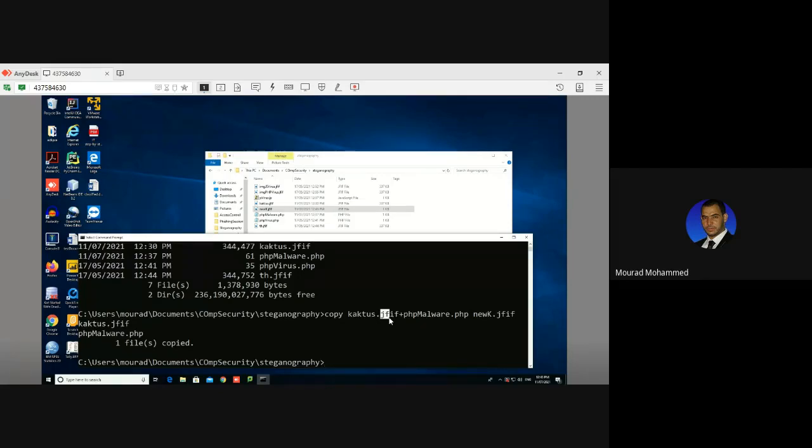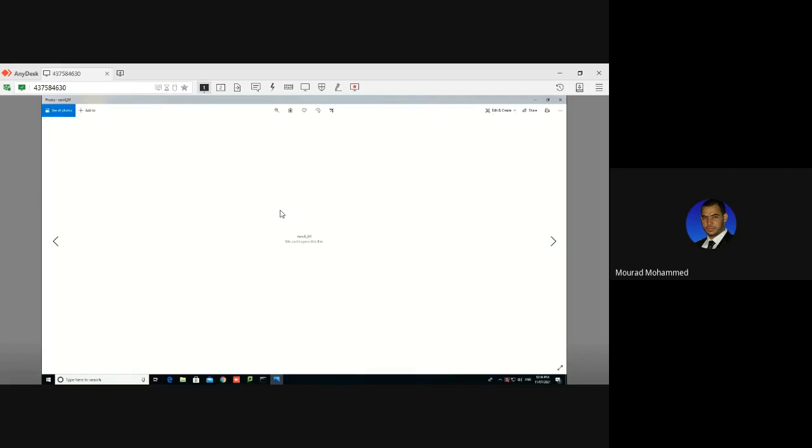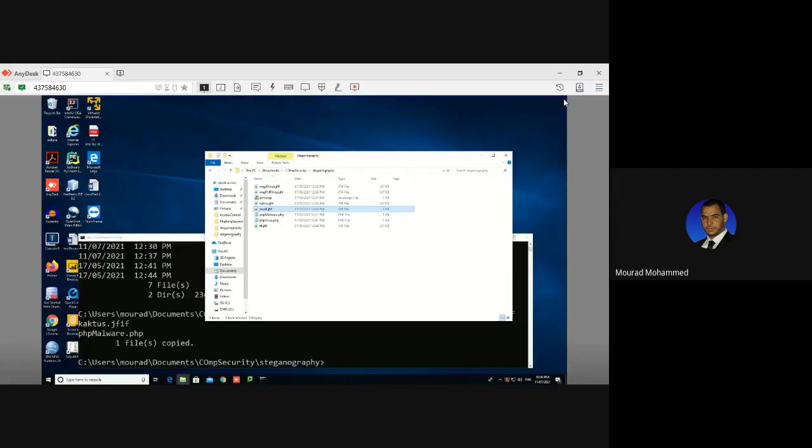We cannot. The computer will not accept that. Because of this, it is telling us, and because of this point only. See here. We can't. Who we can't? The computer, the operating system is not able to copy, because it is not okay to copy a PHP file inside an image file. So file inside file, it's not the right thing.